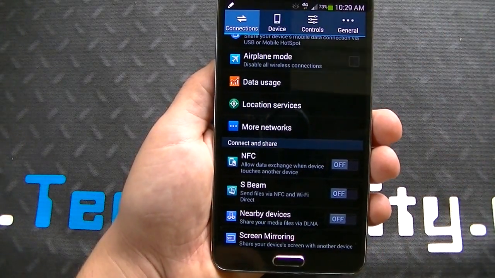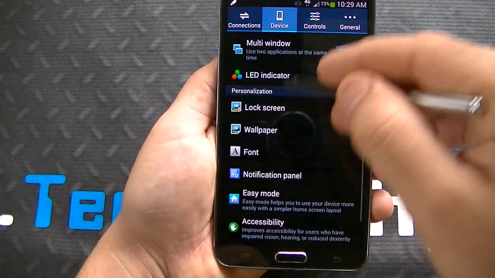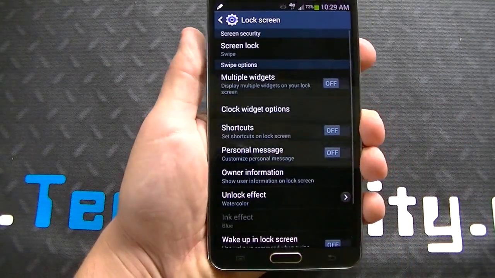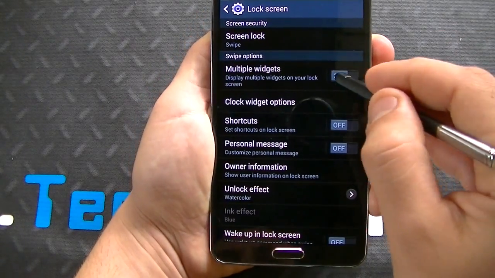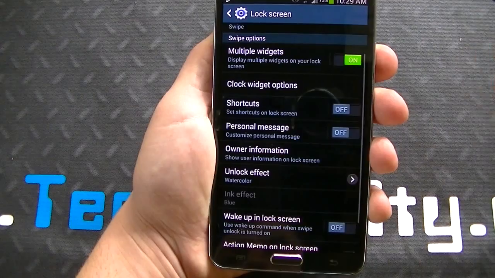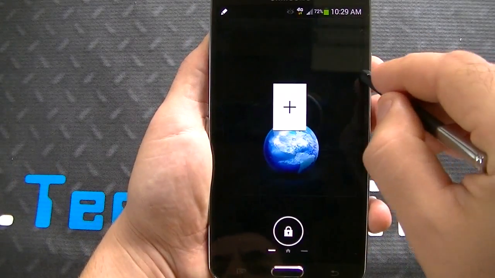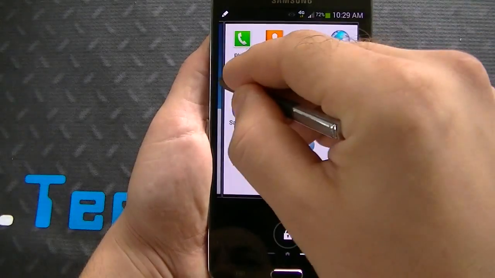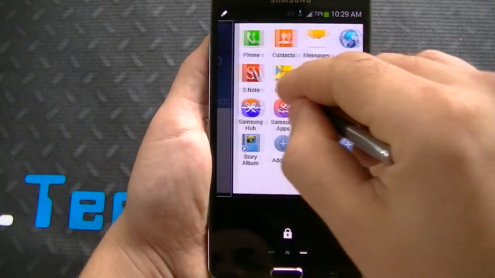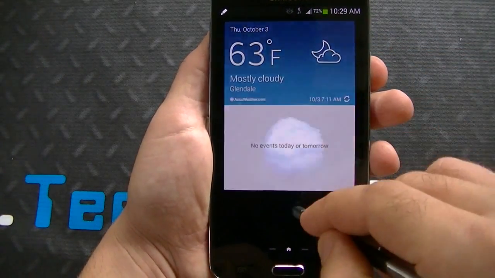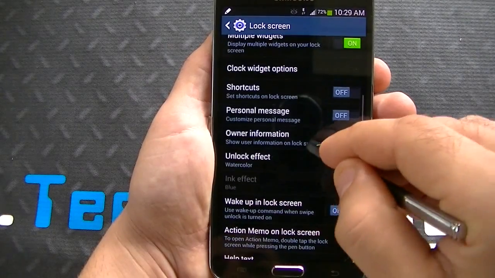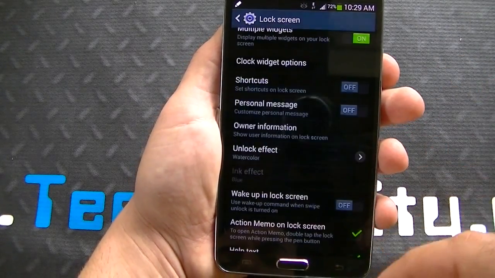You've got NFC, S-Beam, all these options here. You've got your device options, including lock screen options. You've got multiple widget options, so let's turn that on for example. You've got clock widget options, shortcuts. So if I just swipe over, now I have my widgets. So you have your lock screen widgets. Okay, you can see the shortcuts to apps. And I could just unlock. Quite simple. You've got unlock effect, watercolor, ripple, none.